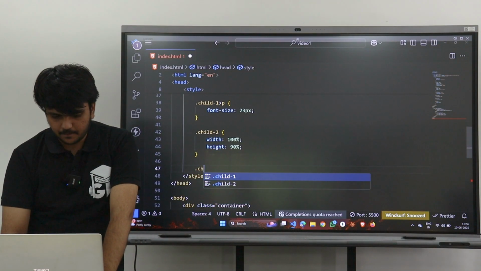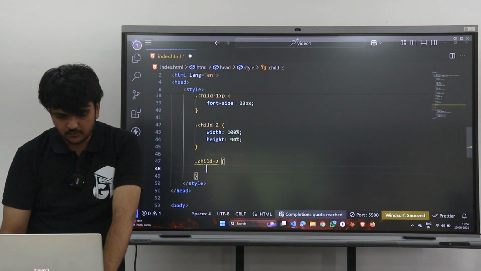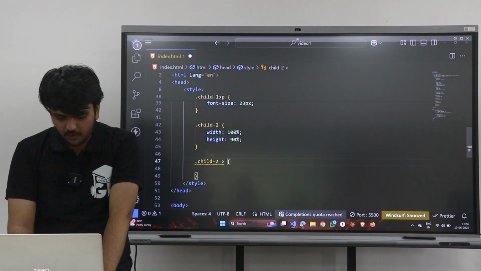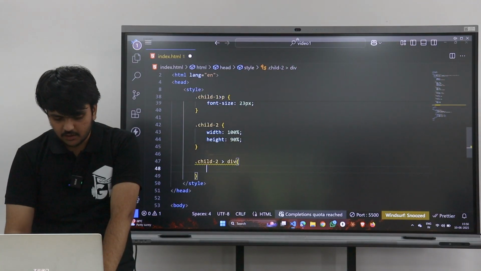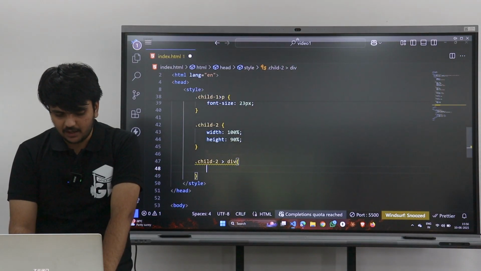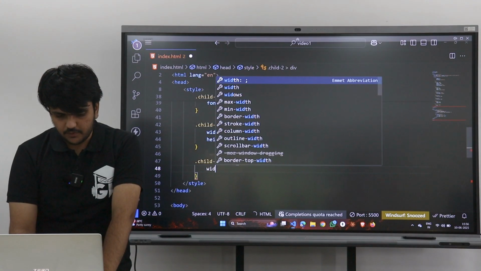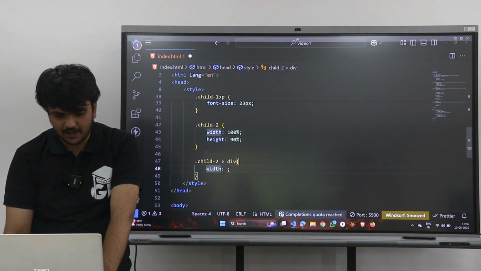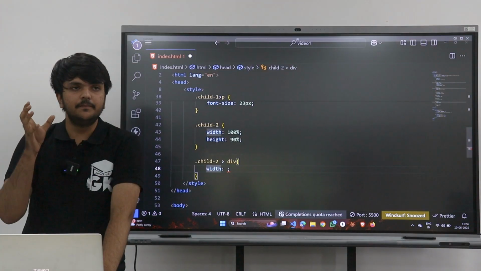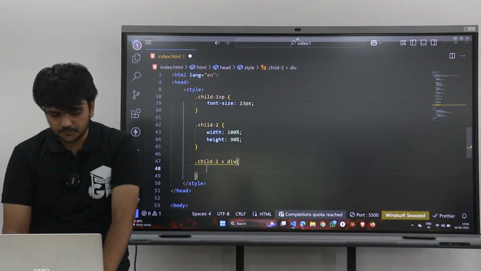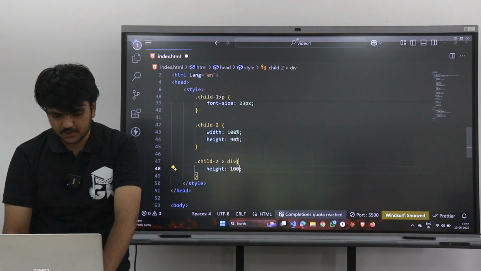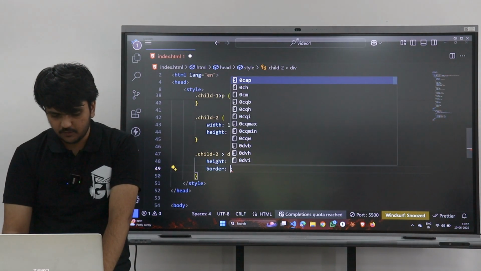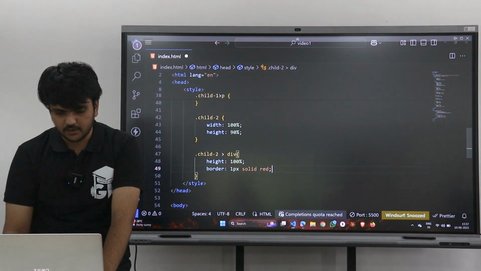Just to check if all the divs are being rendered properly, I will add some style to it. For all the children, I will give width. Okay, let's not give width now, as each section has to be given different viewports. So I just have height as 100% and a border of 1 pixel, solid red.